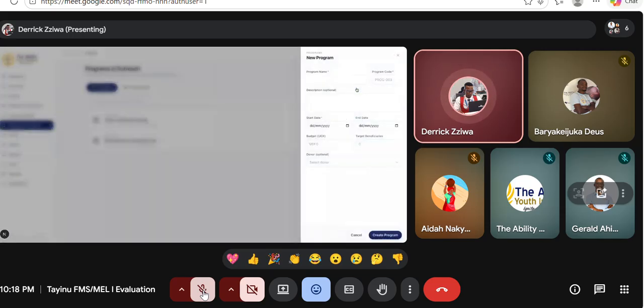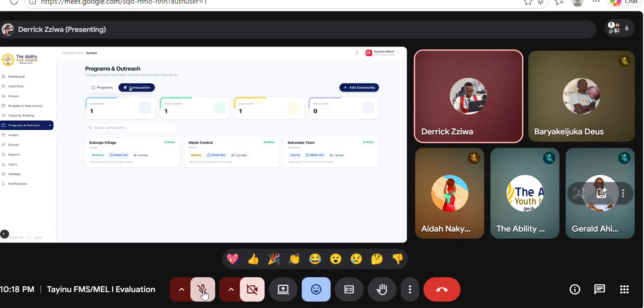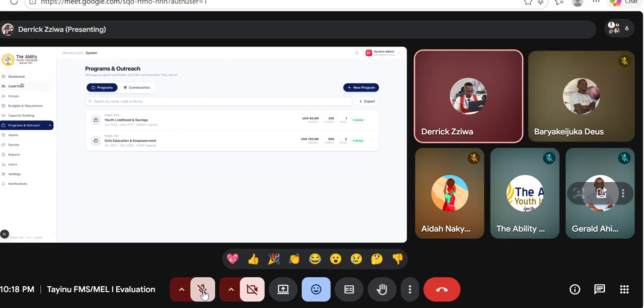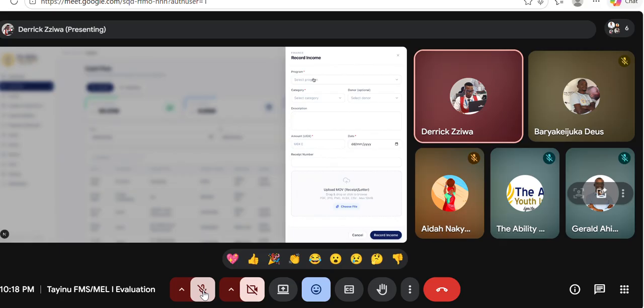So you can create a new program. If you have a new one, you could manage the existing programs. You could also see the communities that you have. But if we go back to the income, if you're recording a new income that has come in, you select for which program it came.